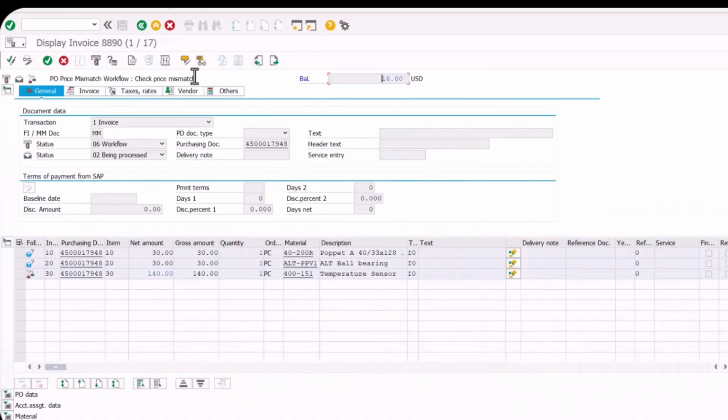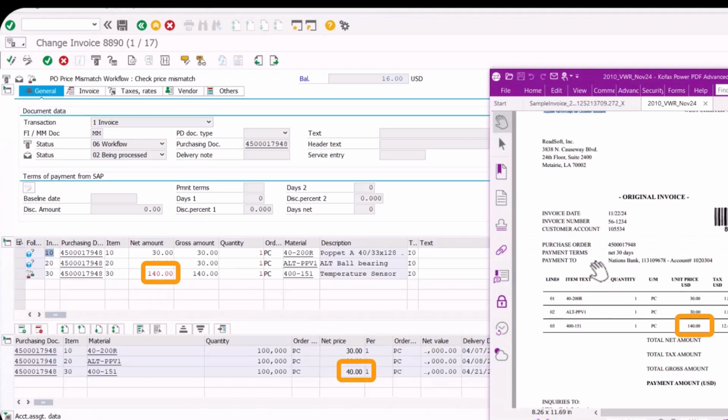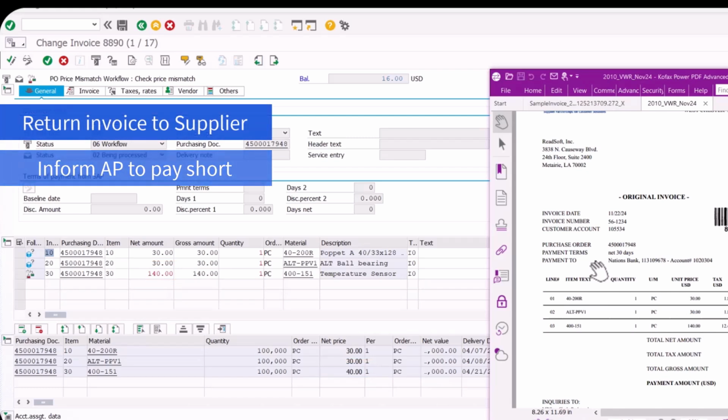This invoice is routed to a price mismatch workflow. By reviewing the PO lines, the user identifies the error. The invoice amount is $140 while the PO amount is $40. The user can view the invoice image to confirm it matches the data without needing to contact the accounts payable team for a copy. Since this discrepancy exceeds the pricing tolerance, it's flagged as a pricing discrepancy. The user can easily send the invoice back to the supplier and request a corrected invoice, or inform the AP team to pay the invoice short, paying $40 instead of $140, if allowed.